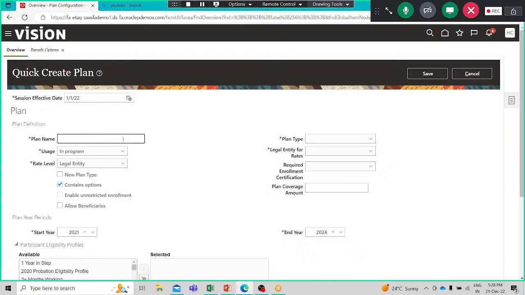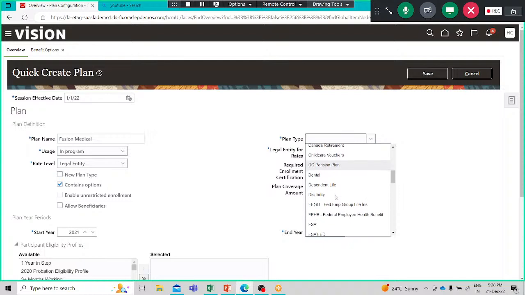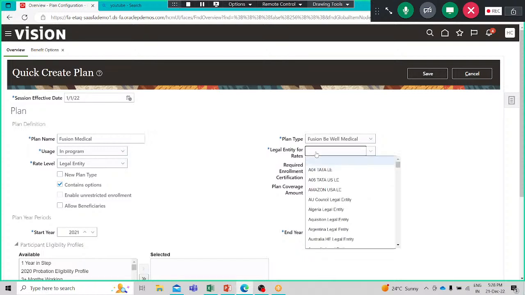So we have to give a meaningful name here. Let's give the Fusion Medical, and we are going to select usage as in program, and for the rate level we are going to select the legal entity here. And in the plan type we are going to associate the plan type which we created, the Fusion Be Well Medical, because we are creating the medical plan. And here we are going to associate the US legal entity.